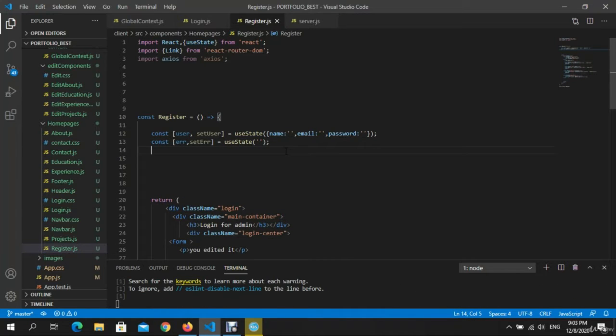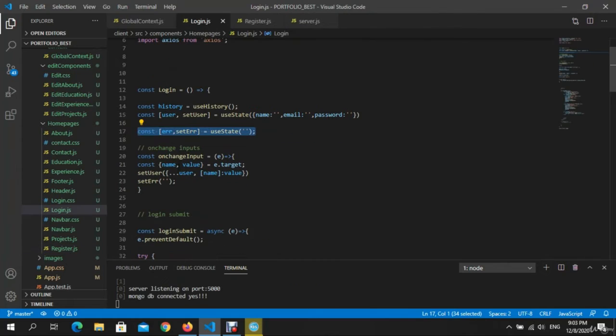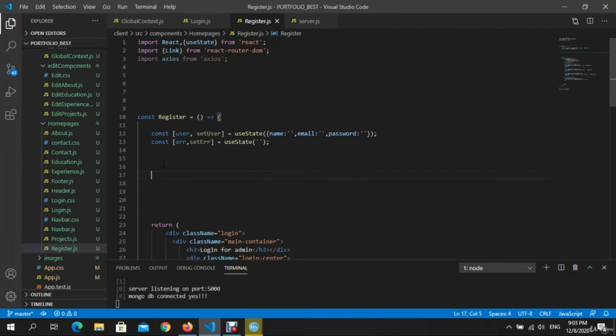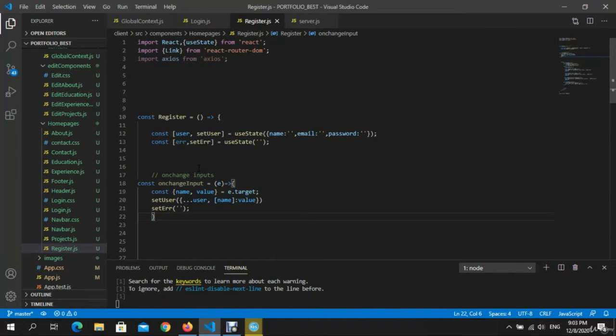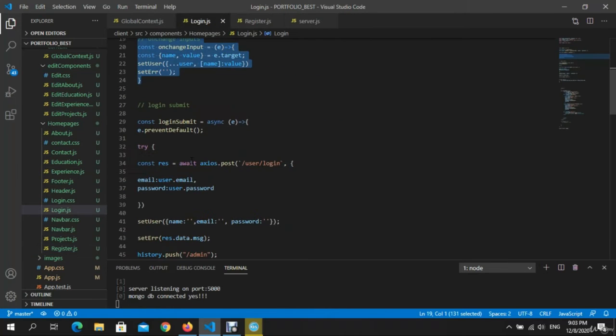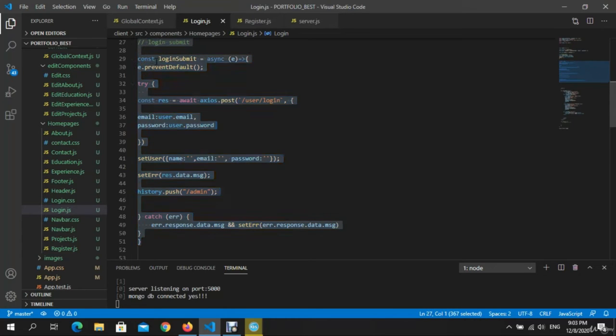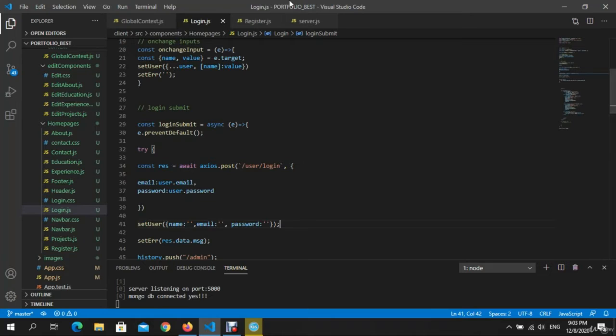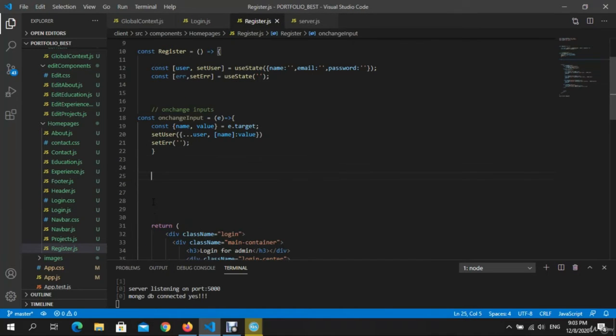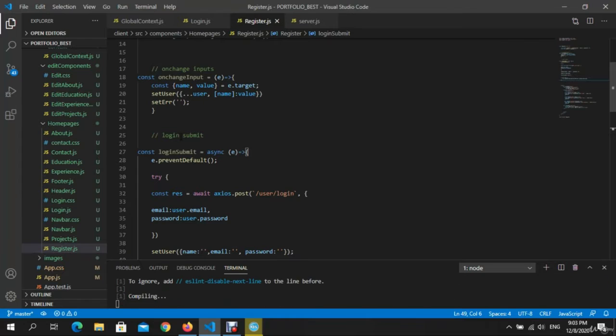So after this, let's take the on change also. It's the same things. Okay. Control copy. Boom. Let's go and take right now, guys. Login. We want to take this. Copy. Go to register, paste, register, cool.